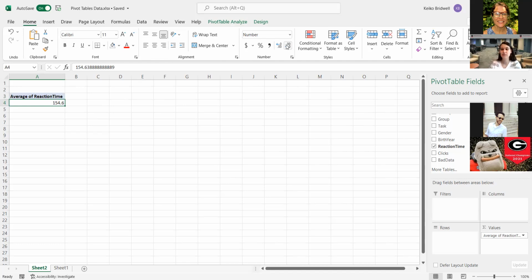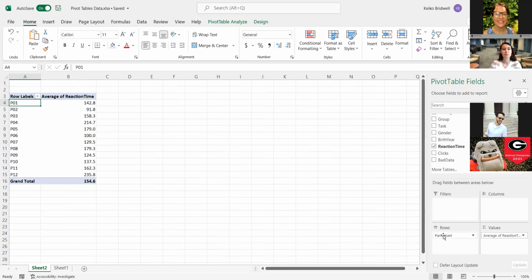And so let's pick an independent variable to categorize it by. So we'll start just by doing it by participant. And what you do is you take participant and you drag it to rows. And this pops up so that it tells you the average reaction time for each participant and then the overall average at the bottom. So this already is super useful and is just showing you your data very clearly.